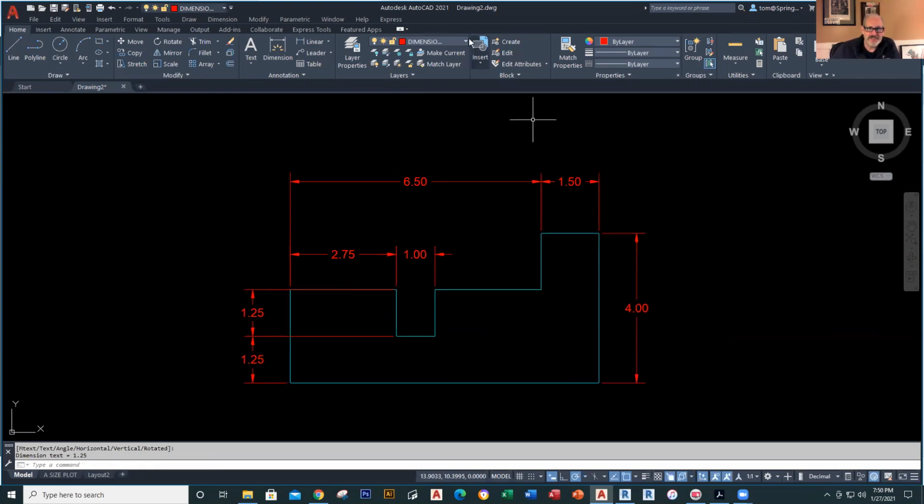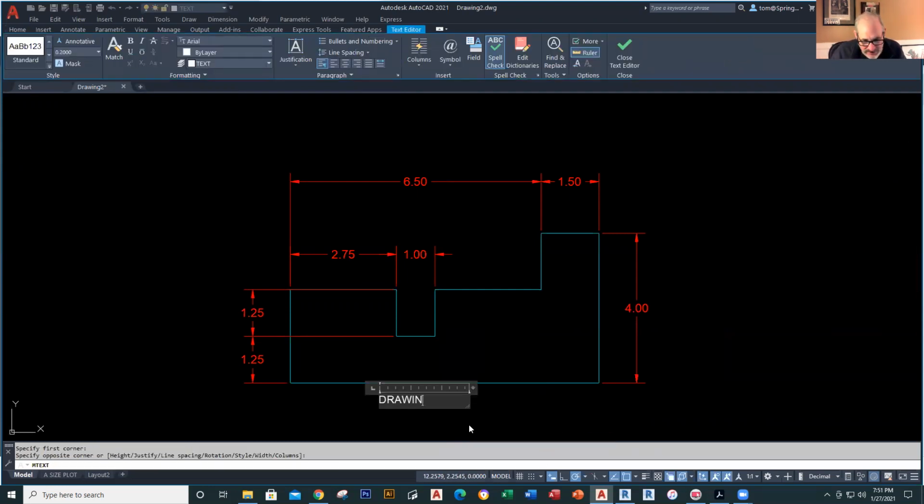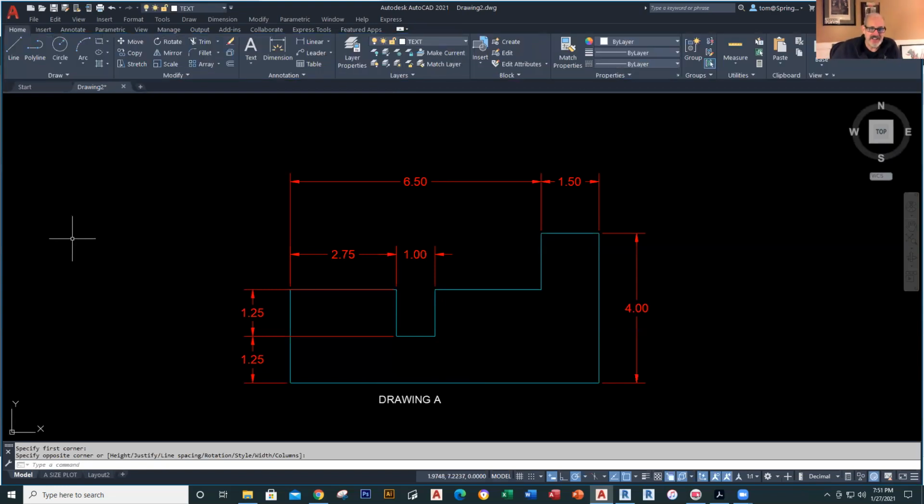So I go here and I go to text. To put that in, I would use this tool, multi-line text. It asks you to make a rectangle, so I pick here and pick there, and I type in drawing A, like that. I click, and that's it. So that is how you go about drawing this first object, okay?